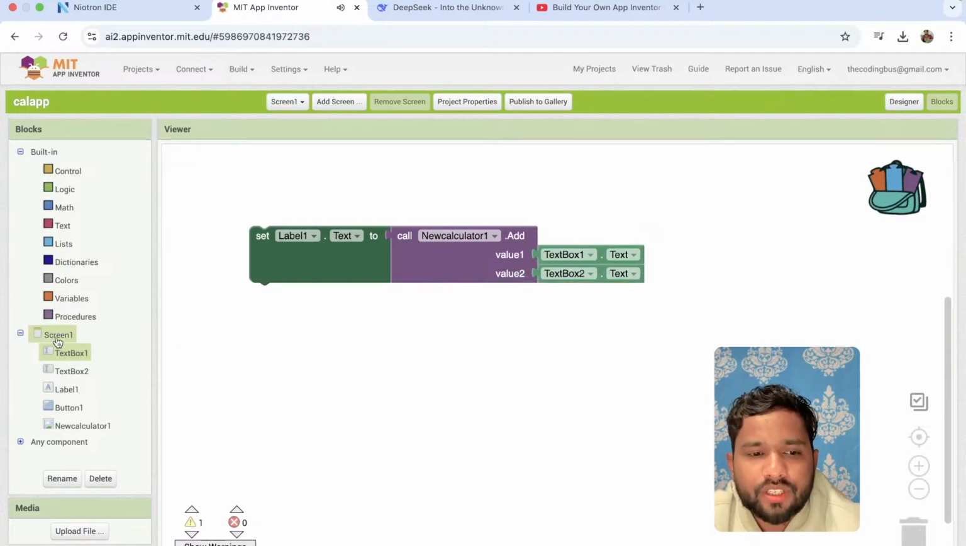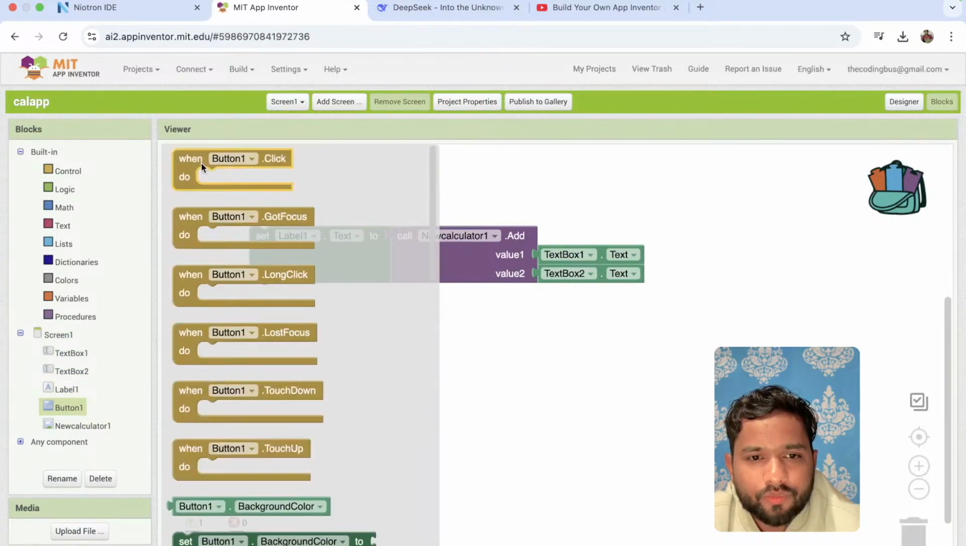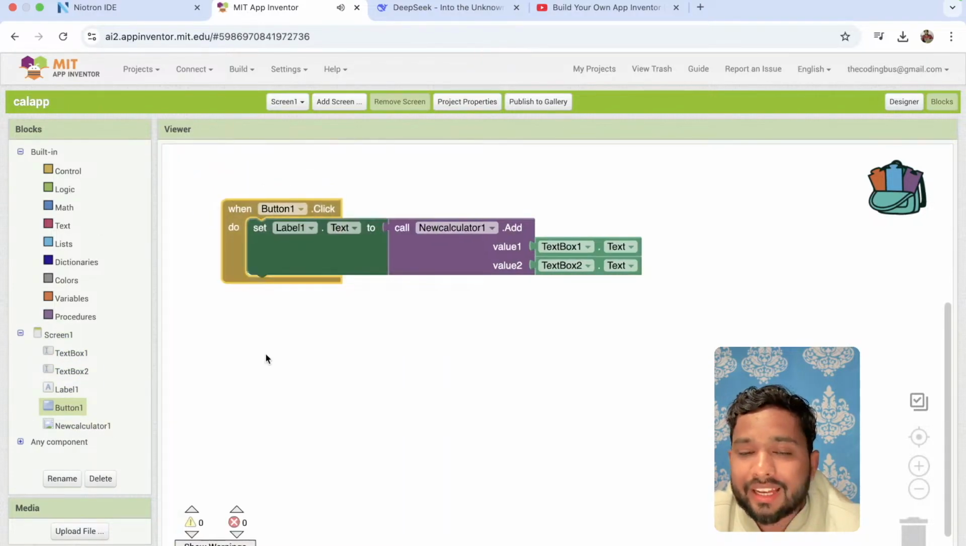Now we just need to use the when Button.Click block and call this. Once we click on the button, that extension method will get the value from text box 1 and text box 2 and do the addition, because we already wrote the code for addition, the plus operation and everything, in that extension code. And that will return the value in the label. That's it. That's really amazing.